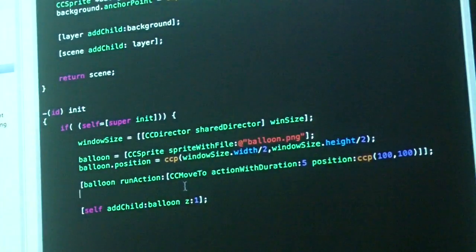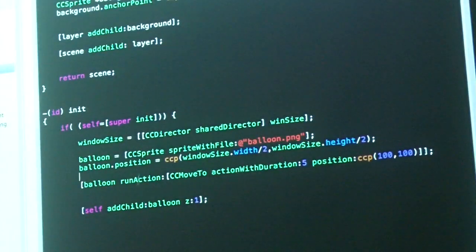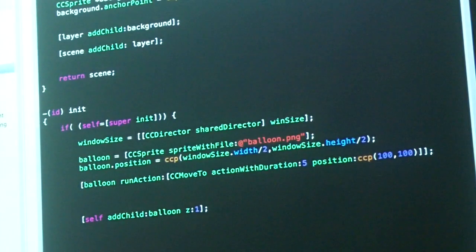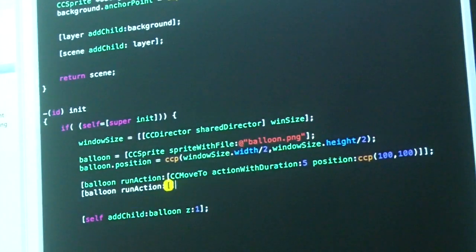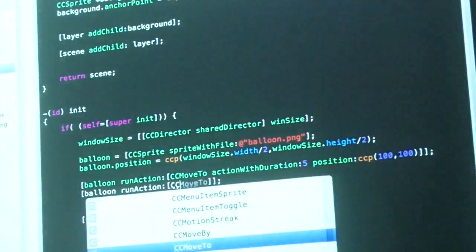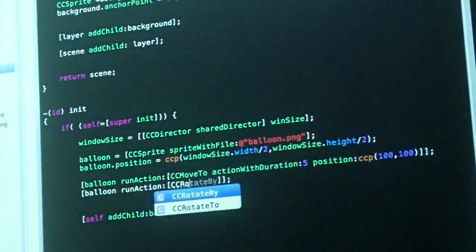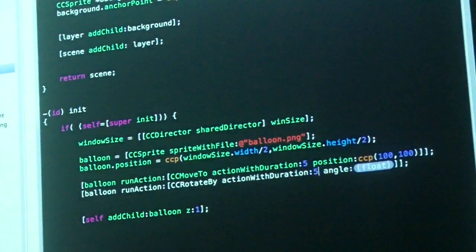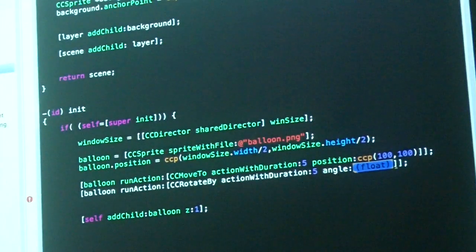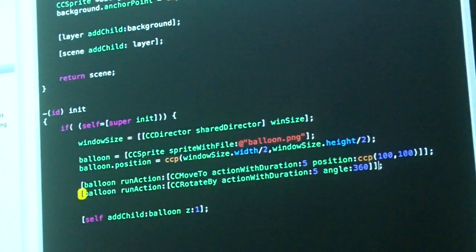There are also different actions that you can use. I can also say balloon run action CCRotateBy, and then how much time that will take, say 5, and how many degrees it will rotate, 360 degrees.